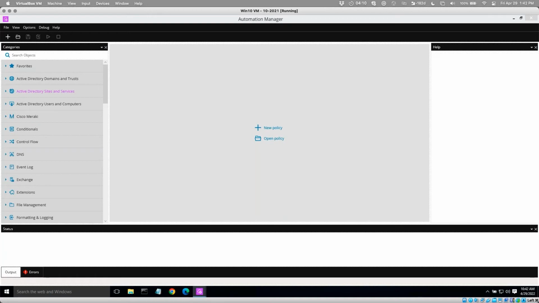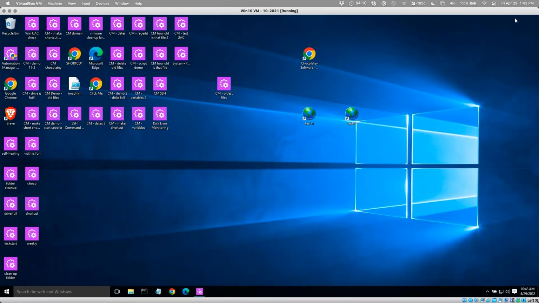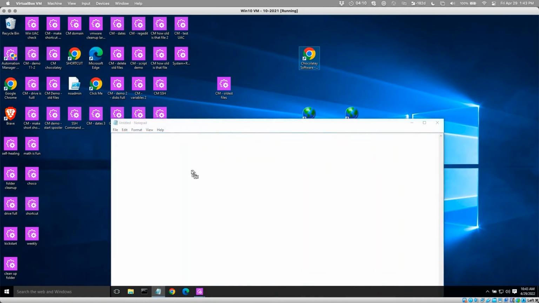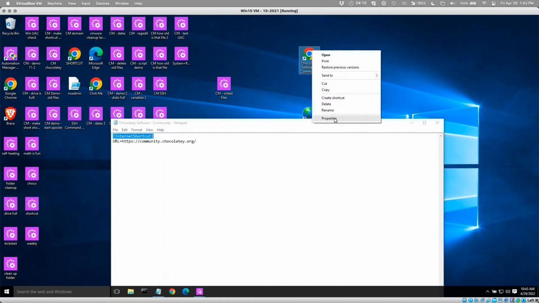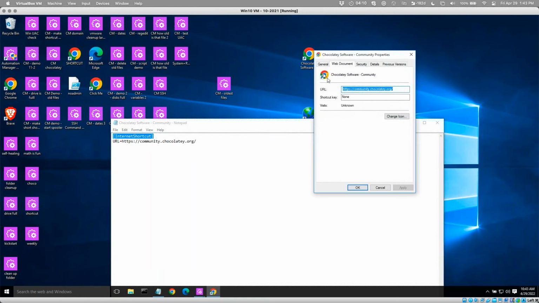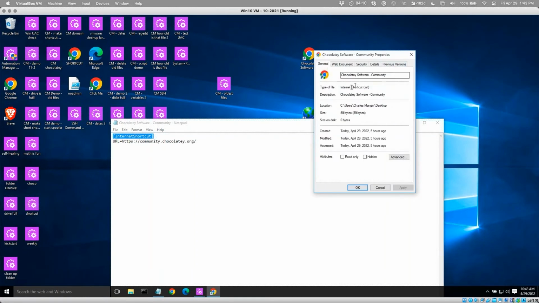There's a whole convoluted labyrinth of steps required in the second lab just to create a desktop shortcut. So I've got a shortcut here on my desktop, and if I open it up in Notepad, you'll see that it's just a text file with a name extension. There we go. With an extension of .url.